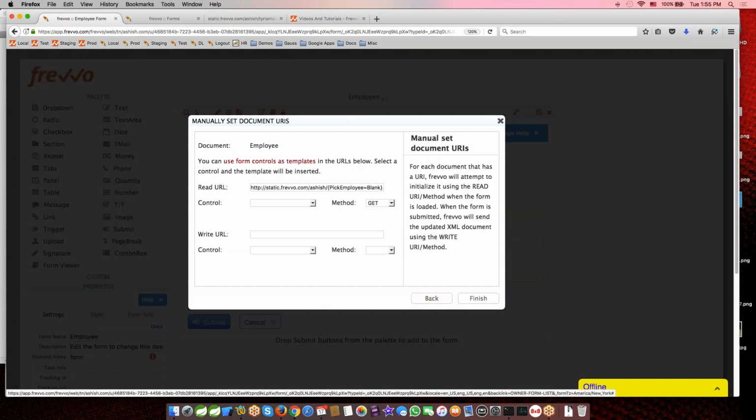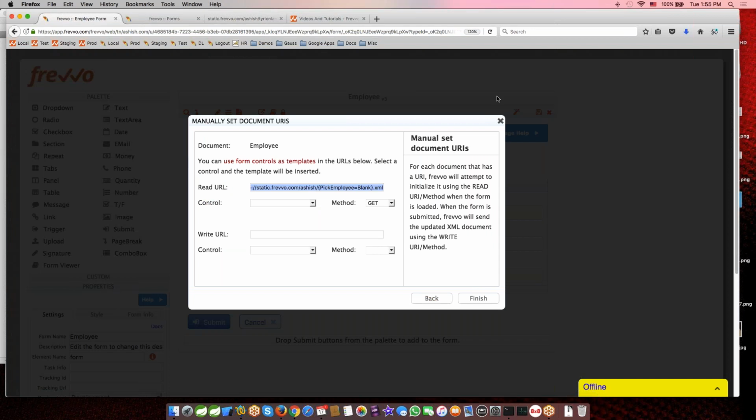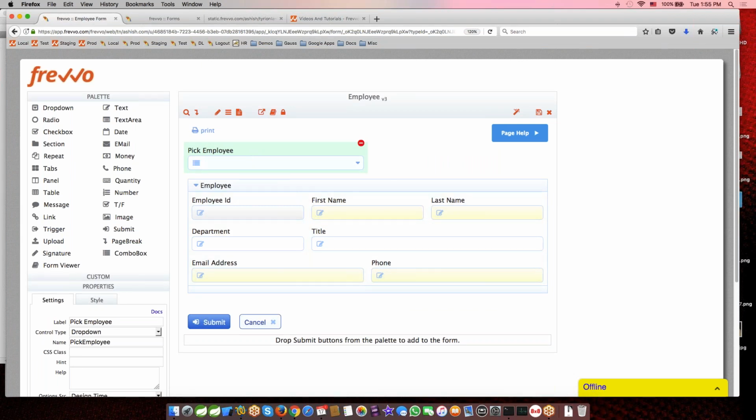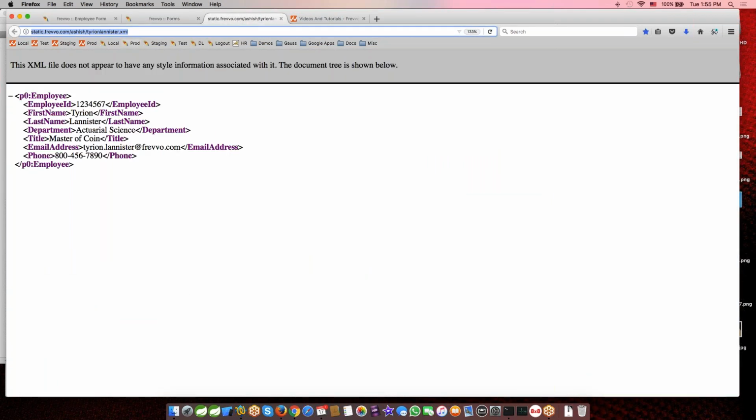And you'll see here that I've created a doc URI here. Without getting into the gory details of what exactly a doc URI is, it's essentially a URL that can be dynamic. In this case, it will be dynamic because it is a function of whatever is selected in this control. But you'll see that there are XML documents that are returned by this URI. This is Game of Thrones stuff. So this is Tyrion Lannister's employee record.